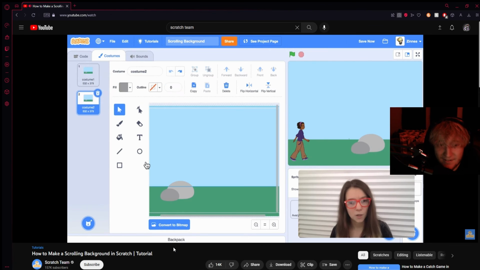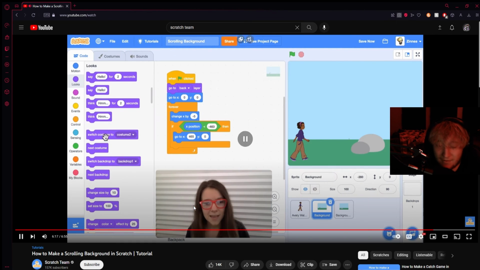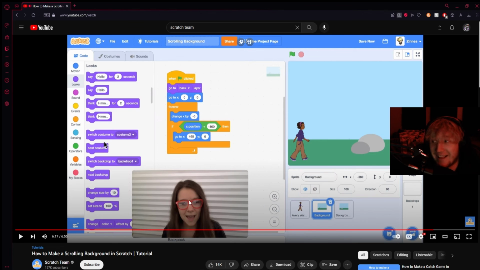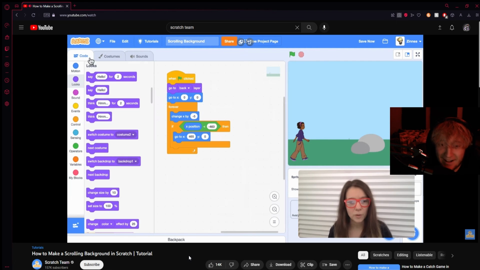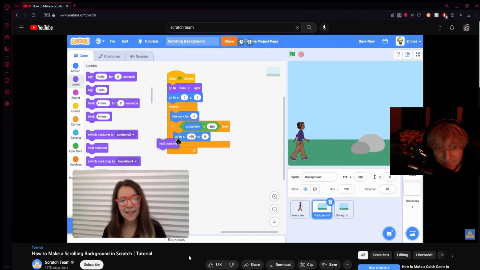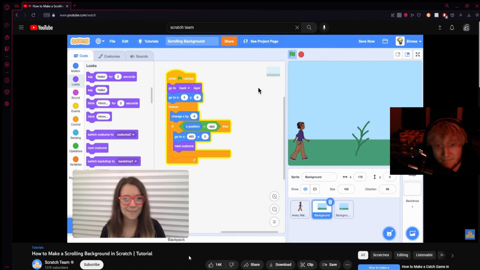One of these backgrounds, you can make be something different. So maybe I'll delete the rock and draw a simple plant. That plant's dead. Zinnia, you drew a dead plant. And then what we can do is add a next costume block every time this background starts over here, and then you'll get to the background with the plant. So that's just a little idea of how you could make different scenes appear, or different worlds, or different locations, or anything. Anyway, that's what I wanted to show you today.